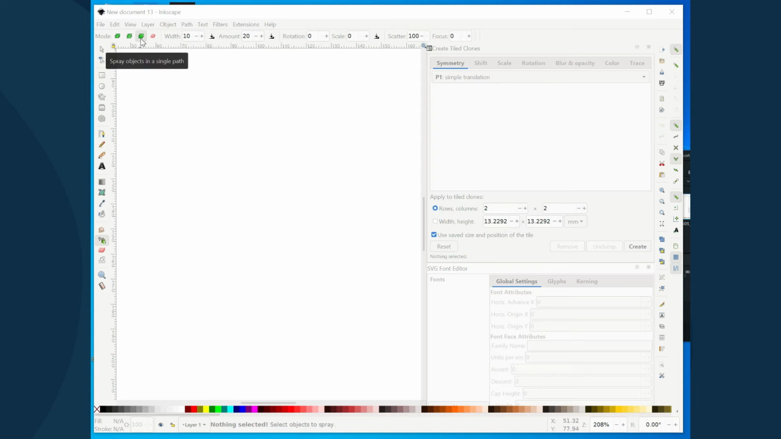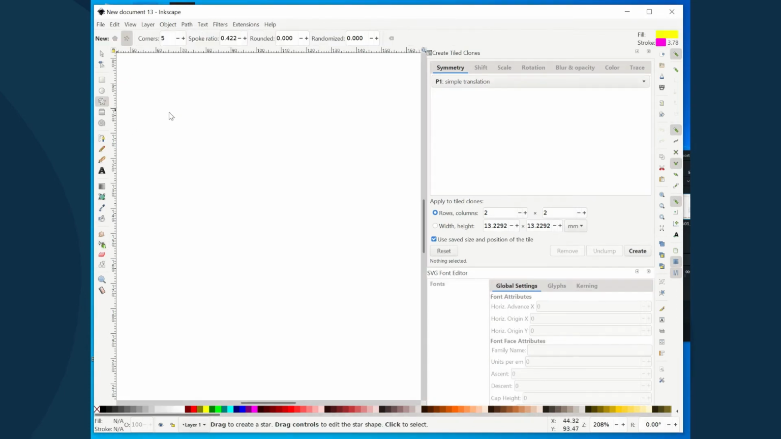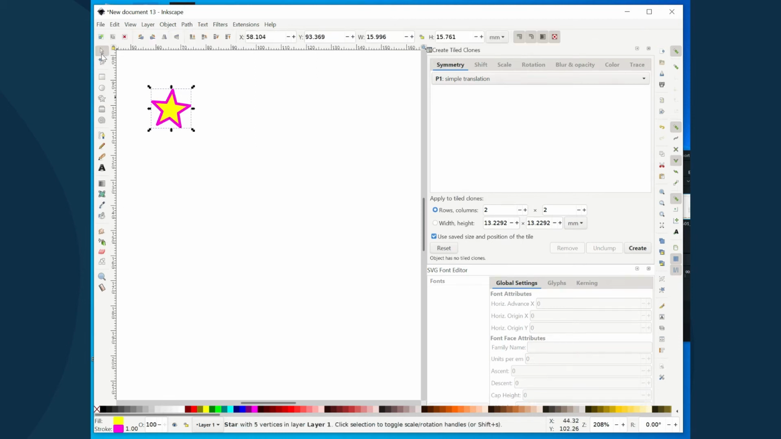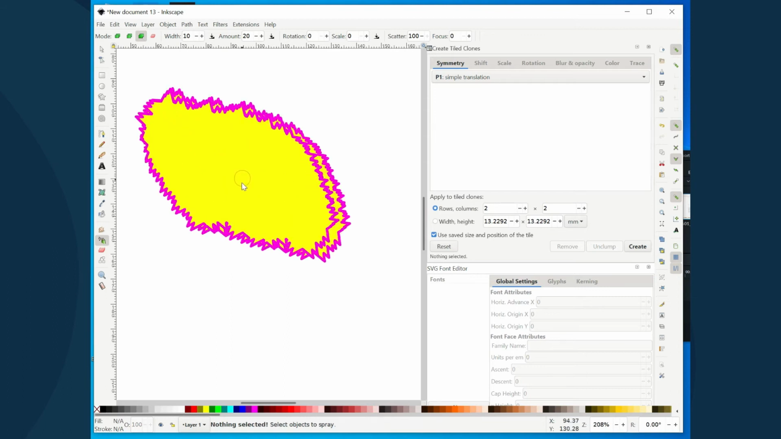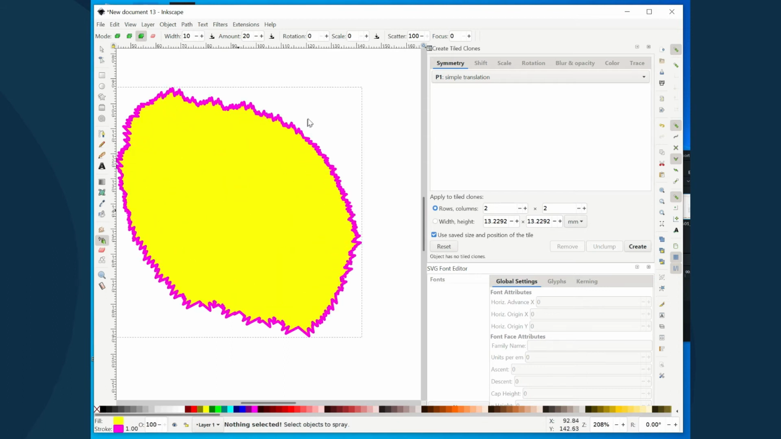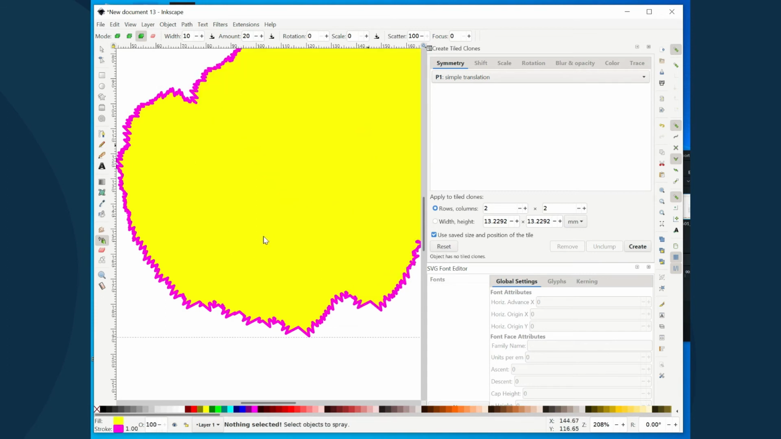So after cleaning, let's try again. I want to try this third one, which says spray objects in a single path. So we draw some objects. There you go. We have our objects. We select it, and then we go to the spray tool, and then it's here. We want to spray. Let's see how. See, it goes through one path, or it's in one path.